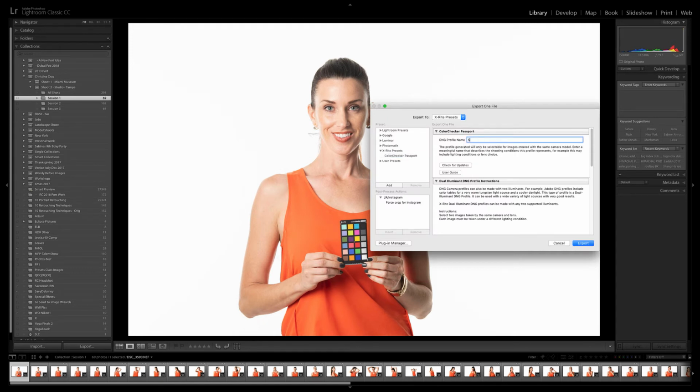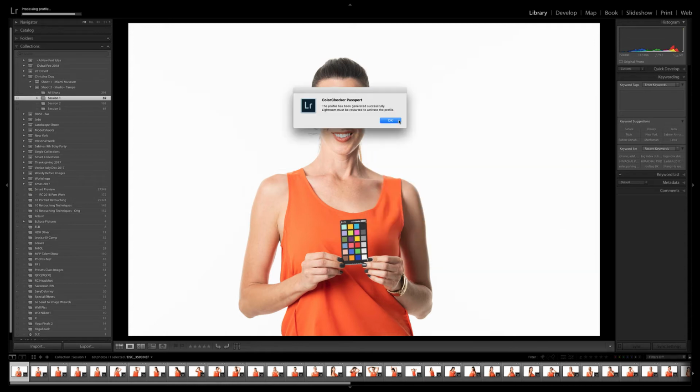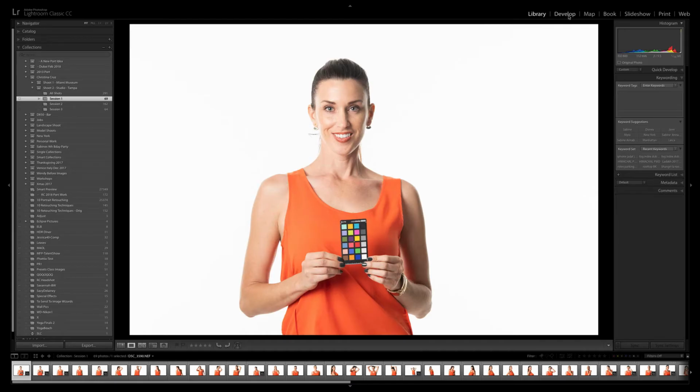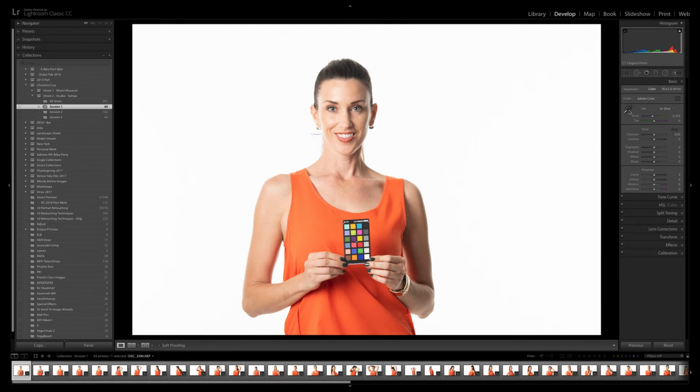You'll see a field called DNG Profile Name. That is where you can specify the name of the camera and the shooting conditions that you shot in. We'll go ahead and give this a name and click on the Export button. Now, back in Lightroom, we can select the image that we used as the source and move into the Develop module. You can even use the gray swatch in the Color Checker Classic to create a custom white balance.